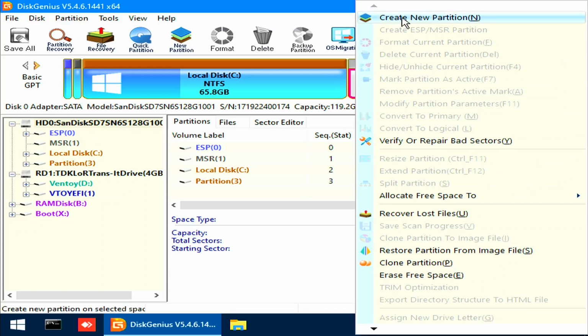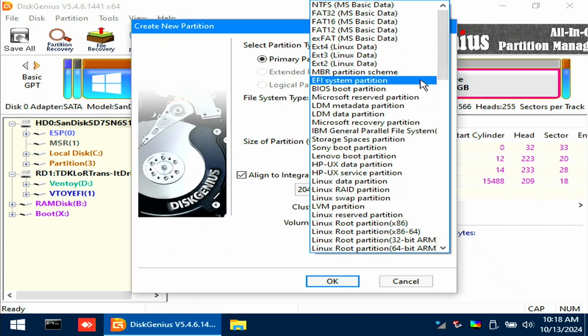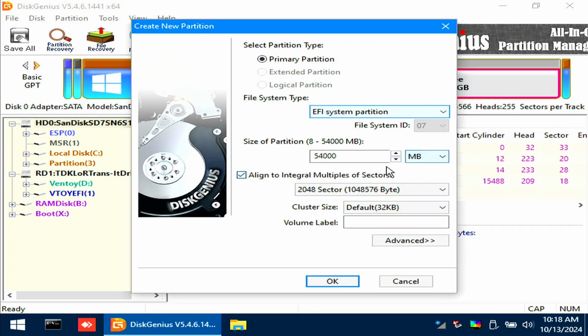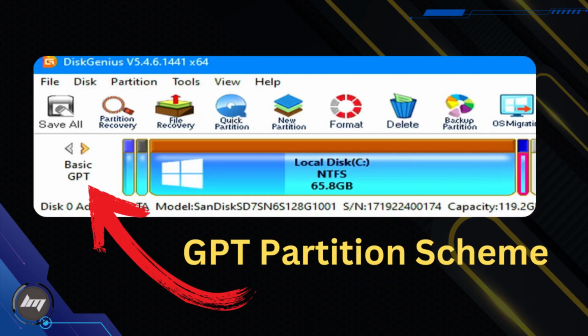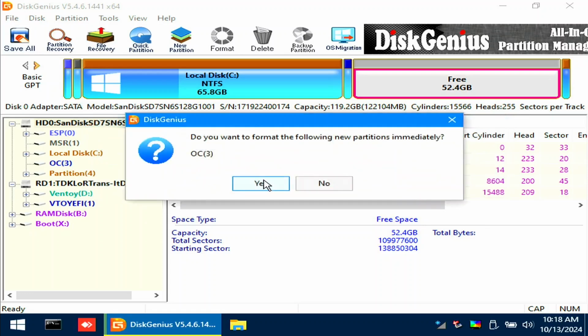On the File System Type, select EFI System Partition, then on Size of Partition, set it to megabytes, then put 300 on the size. Type in OC on the volume label, click OK once done. Notice that your drive should be GPT partition scheme for this to work out. Click the Save All button on the upper left. Click the Yes button once prompted.